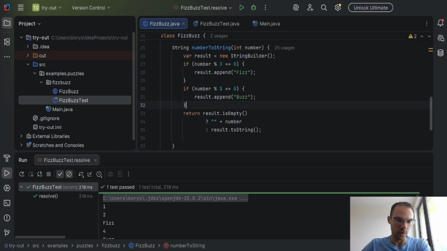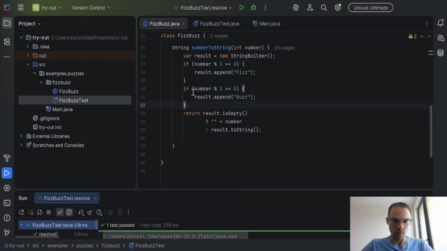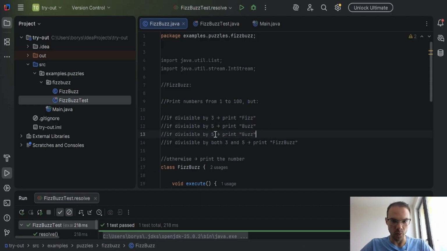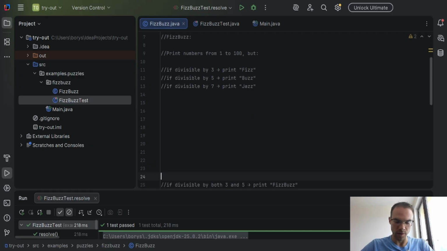But it's also not the best way to do it, as imagine that you need to add not 2 or 3 rules here, but you have 10, 20, 1000.